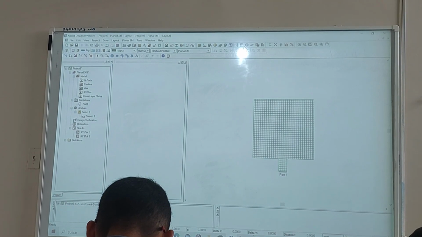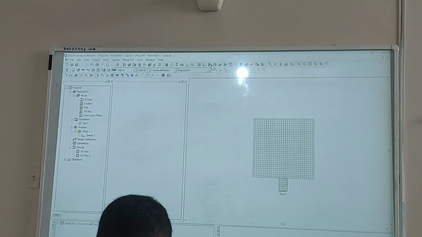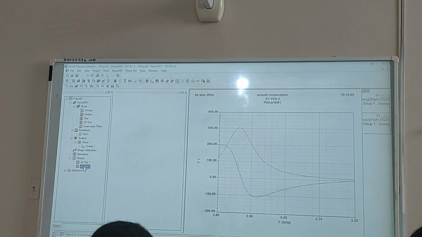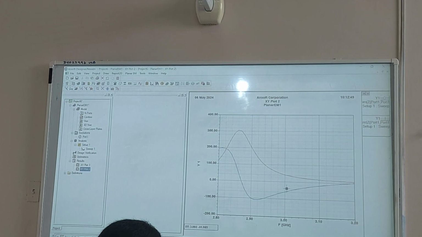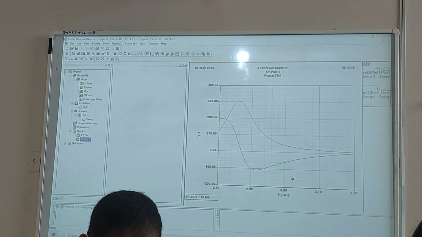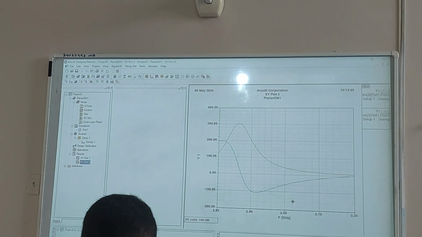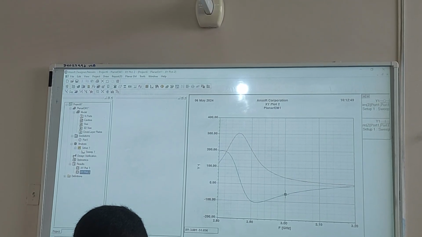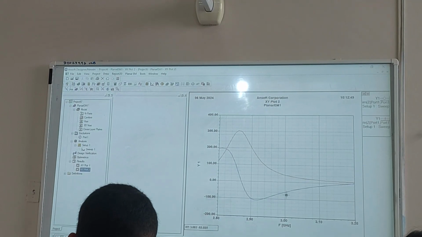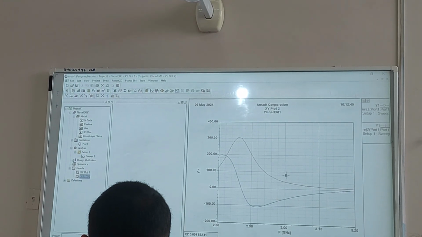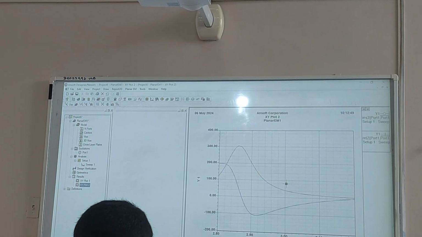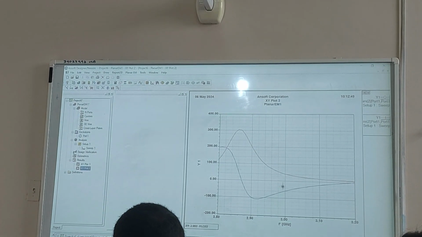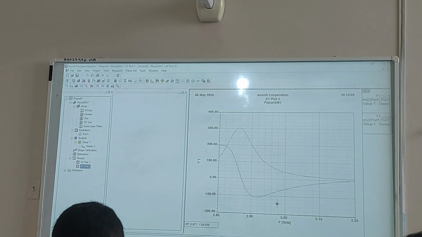Okay. Then I repeat. We simulate and we need to check the result. What result? The result that we need is the input impedance. Then if we look here, the frequency that we are interested in is 3 gigahertz. Then if I change the length of the transmission line, the impedance changes too.